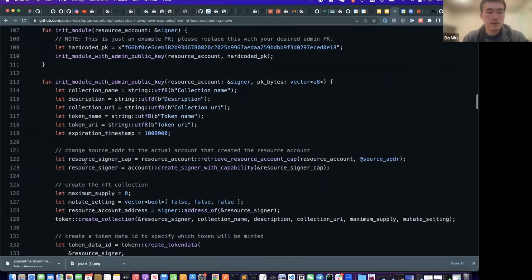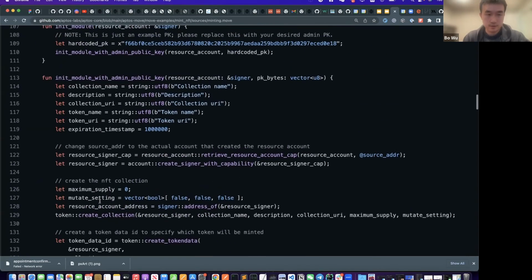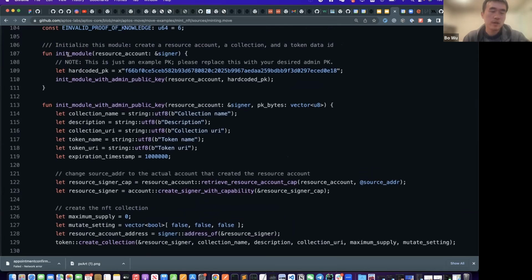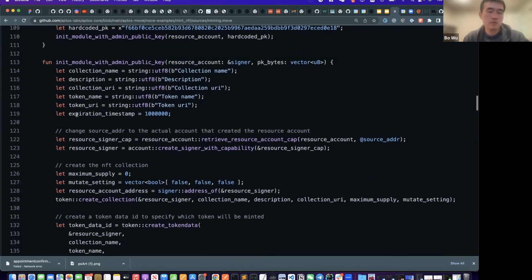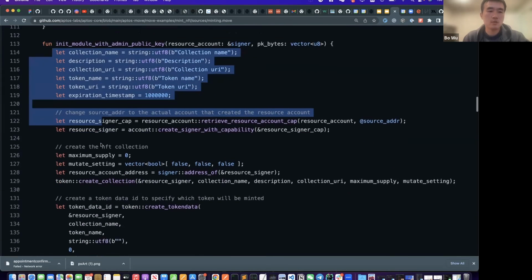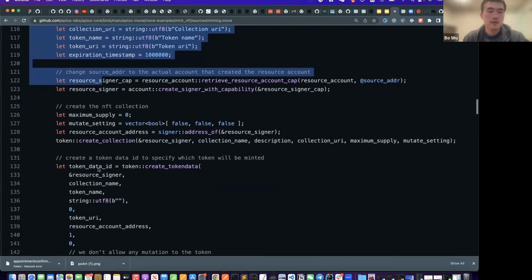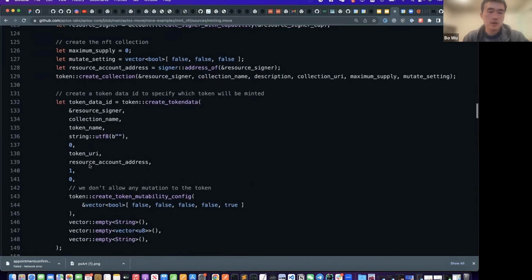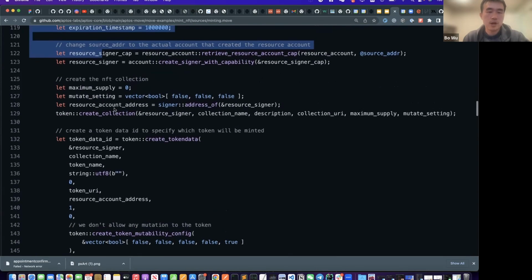Then when they set up this contract, they can call this init module, which will be automatically run when people deploy the contract. In this init module, it will prepare the token to be created, and create this token. Also, one important part is that it stores the sign capability on this account.